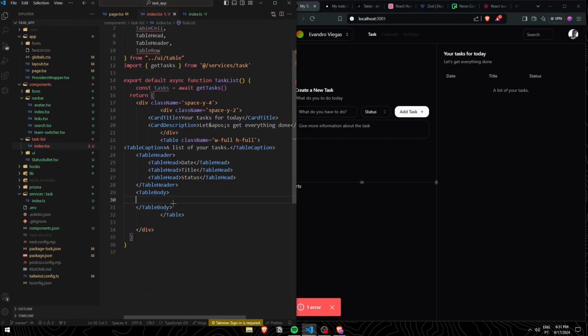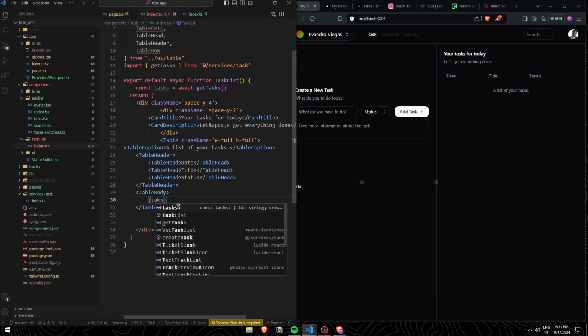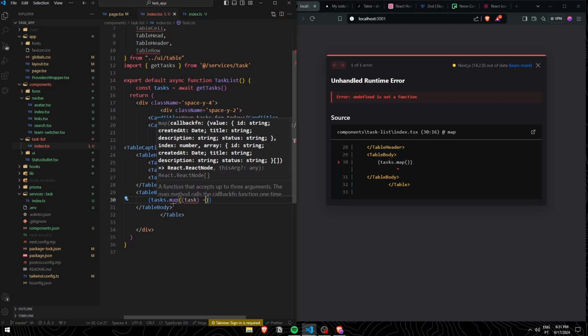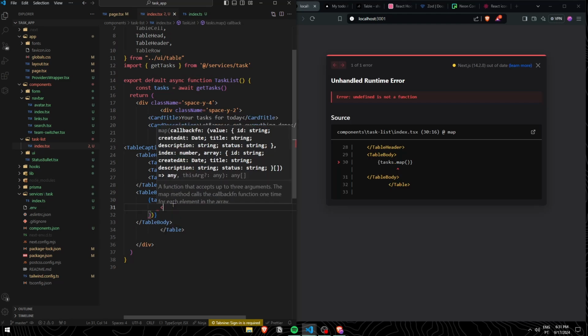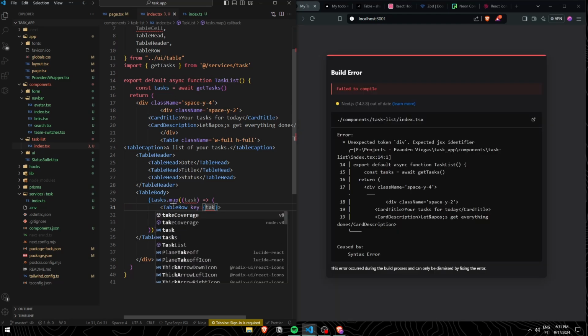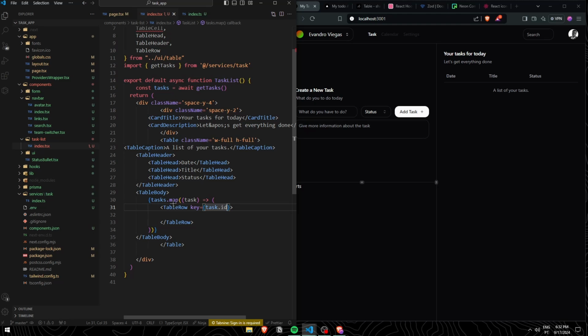Okay, so what we're going to do is down here inside of the body, we're going to go over all of the tasks. So task map, and then task, and for each task we're going to return a table row. So table row, and then this table row needs a key, so the key is going to be task.id, and then we're going to have a class name of group.